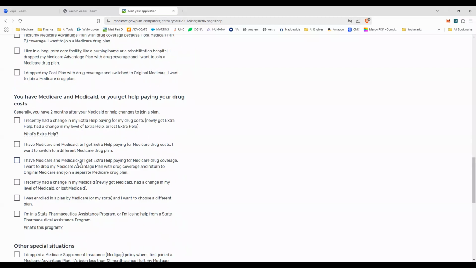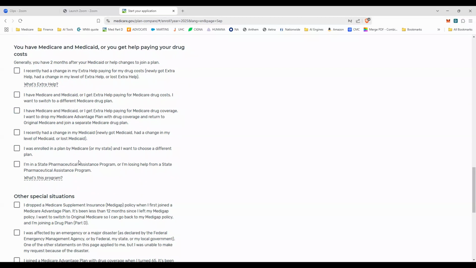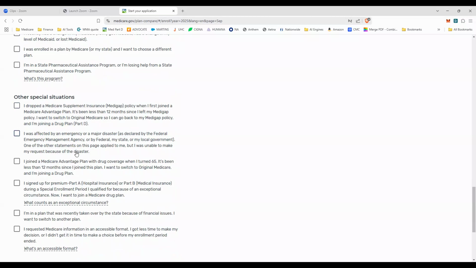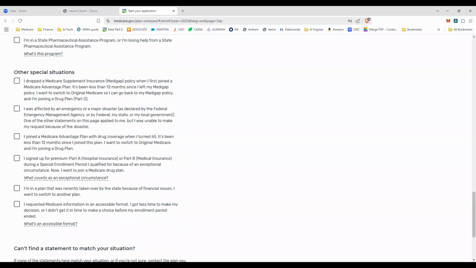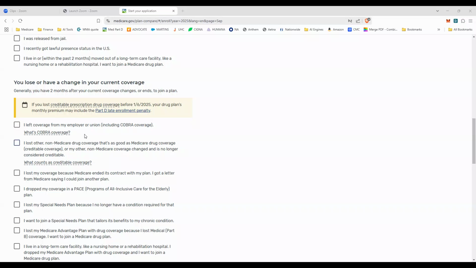Let's find it here. And a very popular reason for moving your coverage over is I left my employer coverage or union coverage, now including COBRA coverage that used to not qualify, but it does. I left coverage for my employer or union. You'd select that. That's popular.